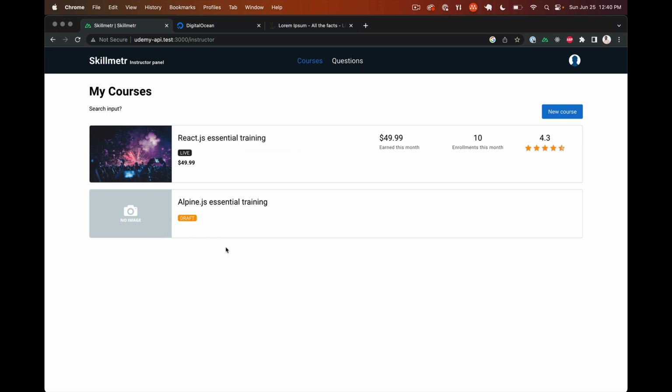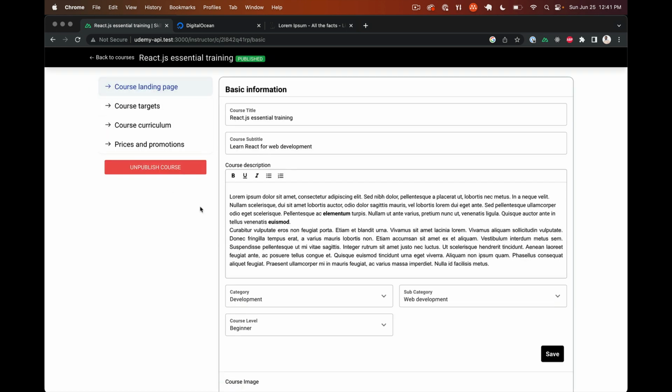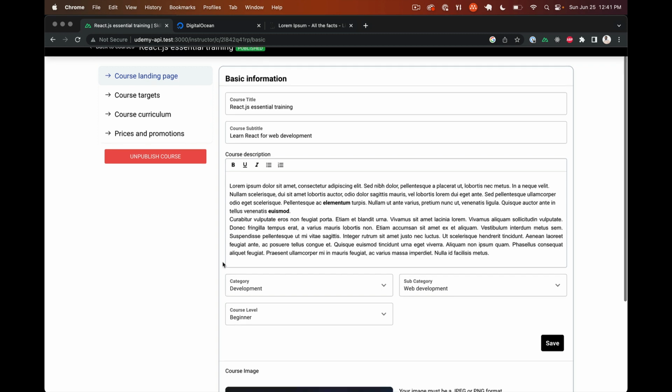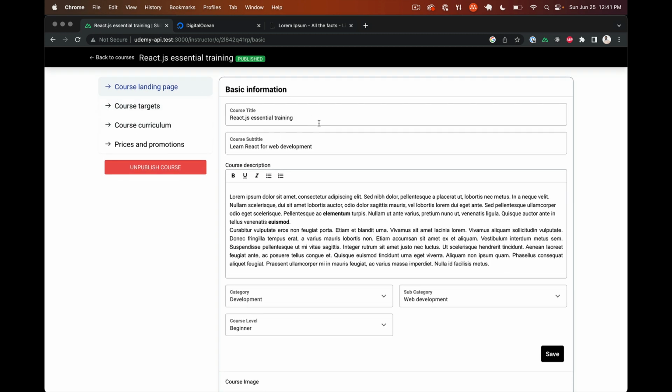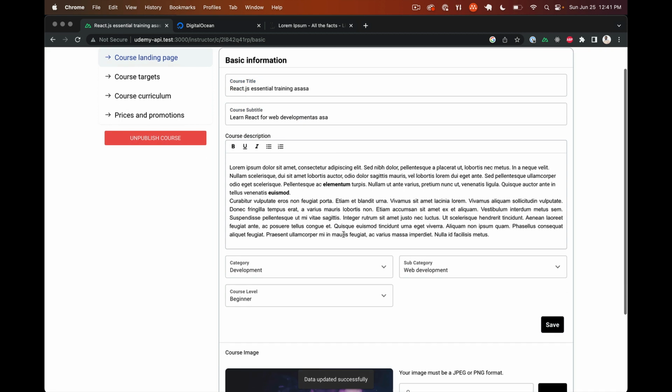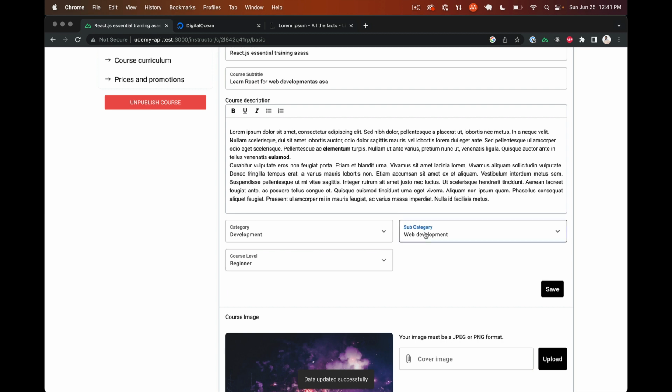So here I have two courses, one still in draft mode, which is just created, so it's not published. Another which is published and is live with the price information on it. So let's go to the one that's published because it has information we can use to demonstrate. If I click on manage, we have a couple of different pages that we use here. The first part is the basic information about the course. We can set the course title, the course subtitle, a description. We can choose a category, a subcategory, and we can also set the level of the course, whether it's for beginners, intermediate, advanced, or for all levels. And you simply save that information.